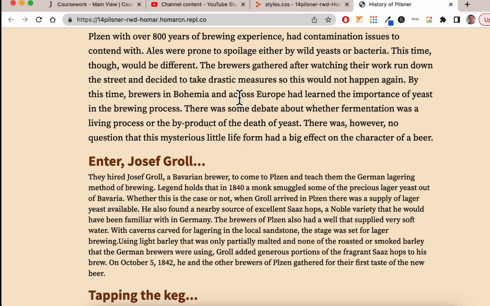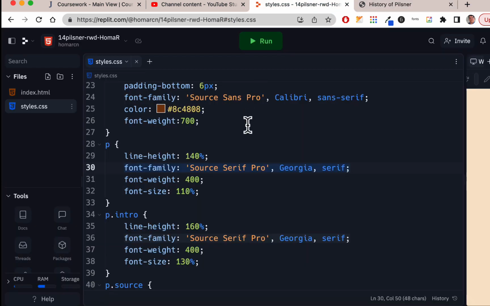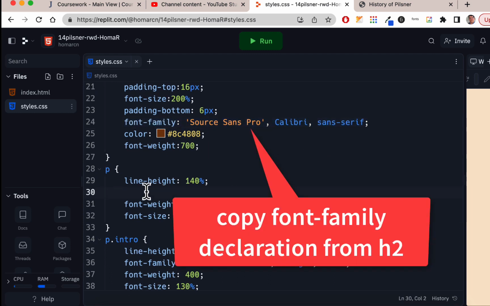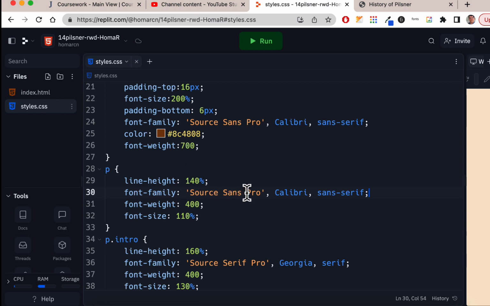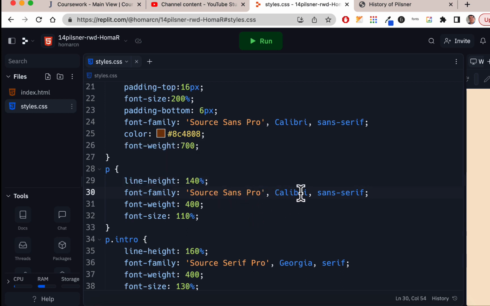Remember, serif is the way it is now. That has the little serifs on it. But this one, I want this to be like that, except not bold. So what I'm going to do is delete that, and I actually have Source Sans Pro right here. So I'm going to copy it right from the H2, copy this one, and I'll put it right here for the P. So now the paragraphs will be in a sans serif, Source Sans, and then Calibri, if it doesn't work or doesn't load, it'll use Calibri.